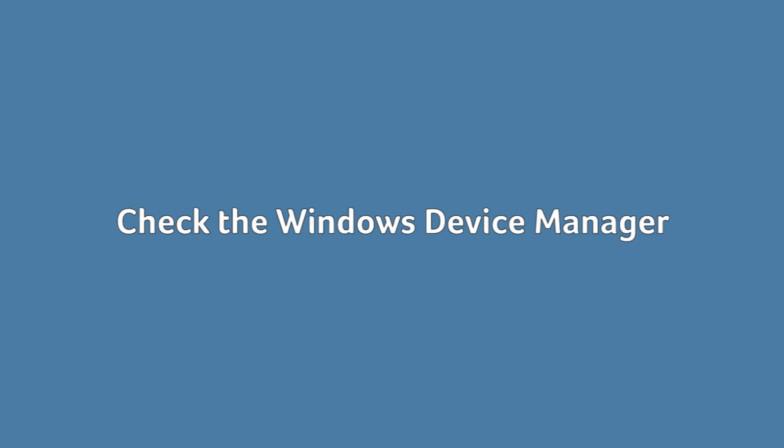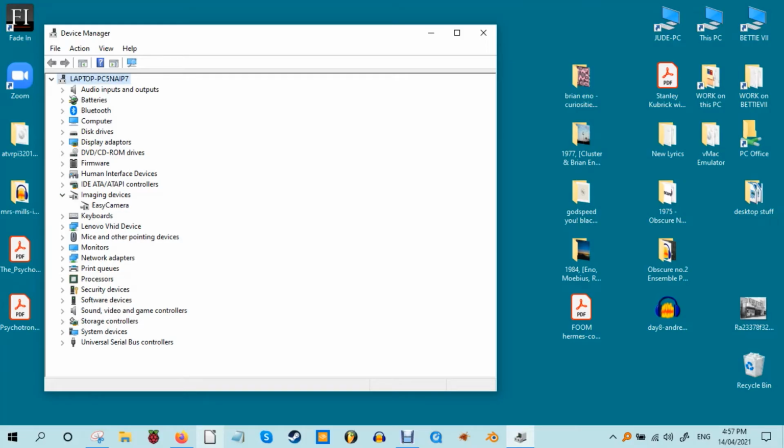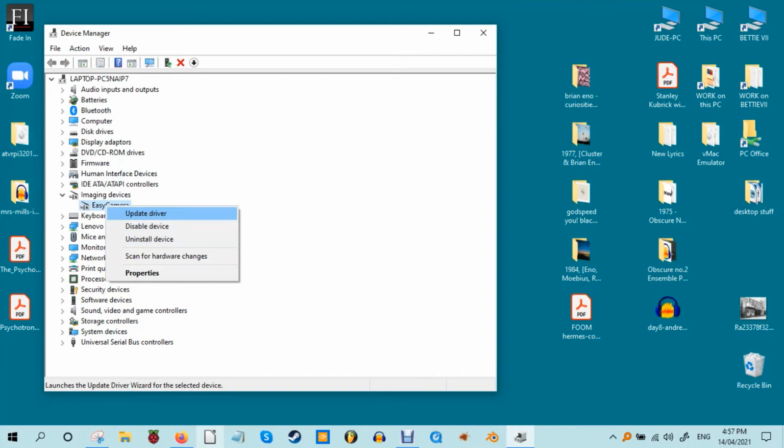Re-enable the device. Check the Windows Device Manager. Open Device Manager, expand Cameras, Imaging Devices, or Sound, Video, and Game Controllers. Right-click on your device. Select Enable Device.